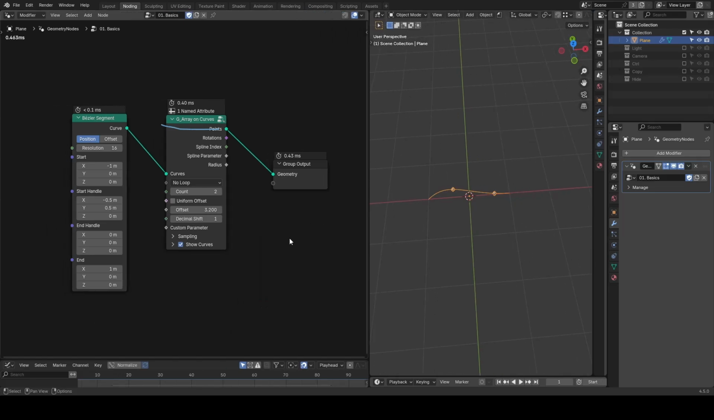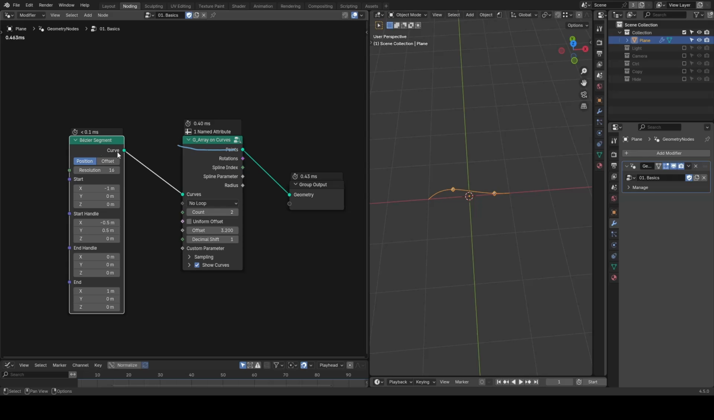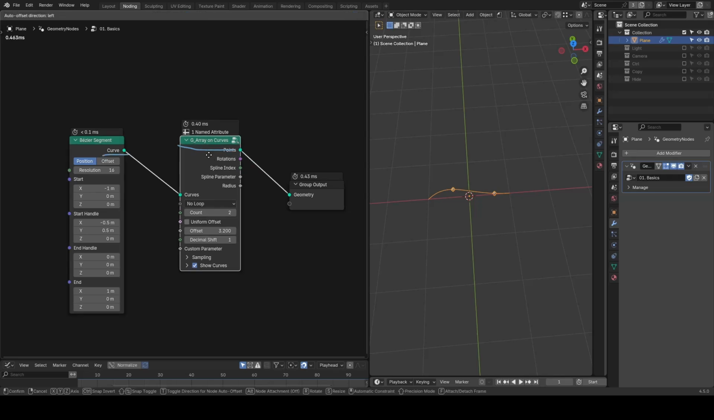The usage is quite simple. When you have a curve, just connect Array on Curves to it. It will add points to your curve based on your count setting. You can turn on the show curves toggle for a better preview to make sure the points are being generated on curves as expected. The panel also includes options to change the point size in this preview.